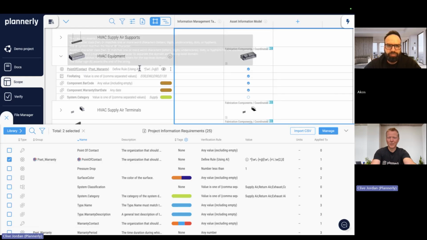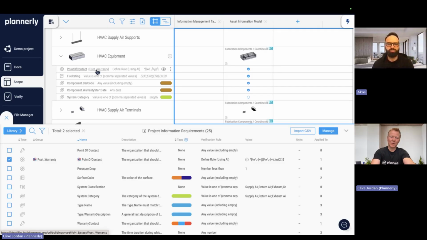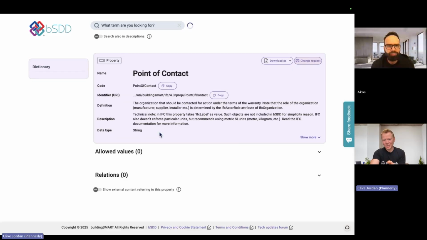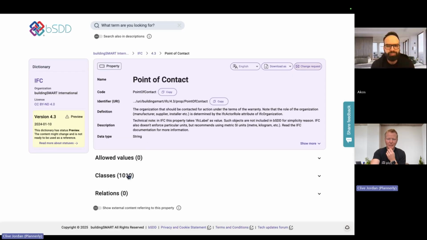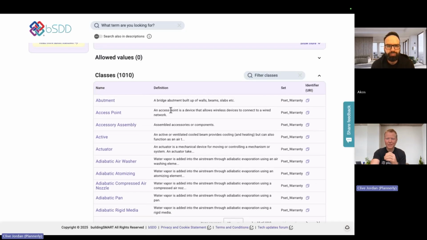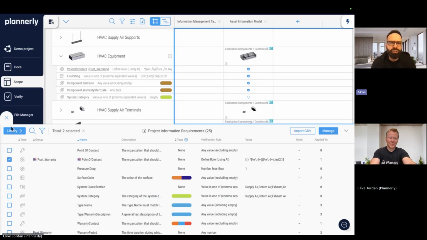It's an AI rule, and it's for this specifically at this milestone by this team. And I even have links out to the specifics because we've linked this from the Building Smart Data Dictionary. I can even click on this and it will go to the Building Smart Data Dictionary and show us this is what we mean by this point of contact. And these are the allowable classes and values and things like that that might be inside of the Building Smart Data Dictionary as well.